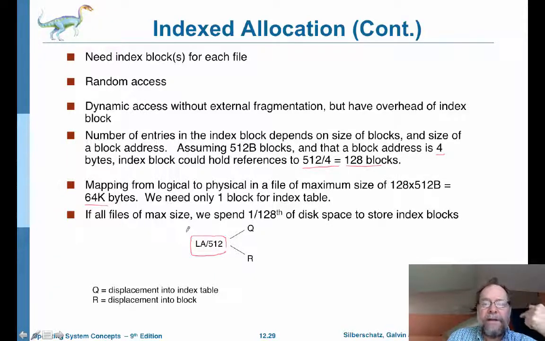And so when we want to convert a logical address to a physical address, we'll just divide by 512. That is the size of our block. So that gives us this reference Q. That's going to be a displacement into the index block. Whatever address is there, that's the address of the data block. And the remainder of our division is the offset within that data block for the data we want to get.